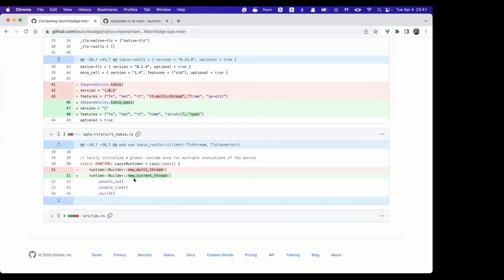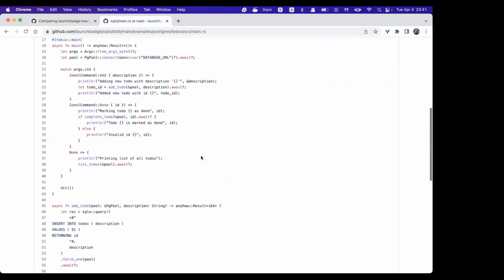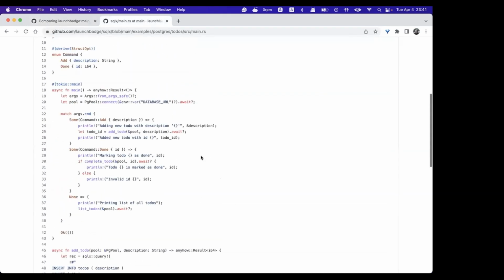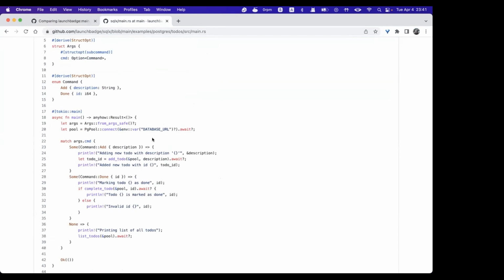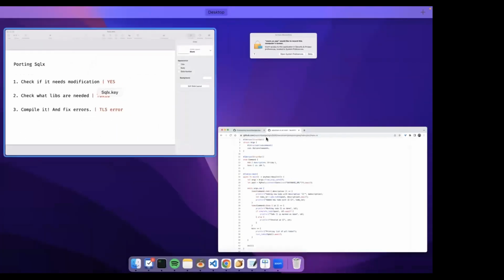And one more thing, in order to use that, we need to change the multi-thread executor to a single thread executor. That's because we don't have threads in WASM for now. And after that, we can use this example, like in the official repository. We don't even need to change the code here. We can just compile it and run it. I have some results here.